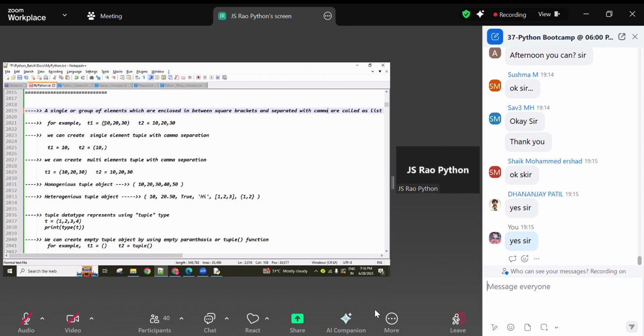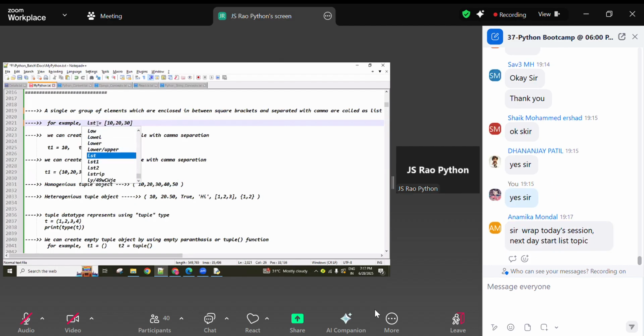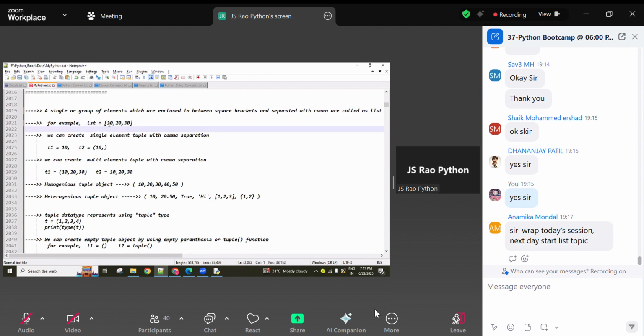Simply, for example, a list means we write the square bracket syntax. The brackets are required, so this is not allowed. Like this, list, LST, list1, L1, whatever you want, you can take. Within the square brackets, with comma separation, we can write it, guys. So we can create a single-element list.